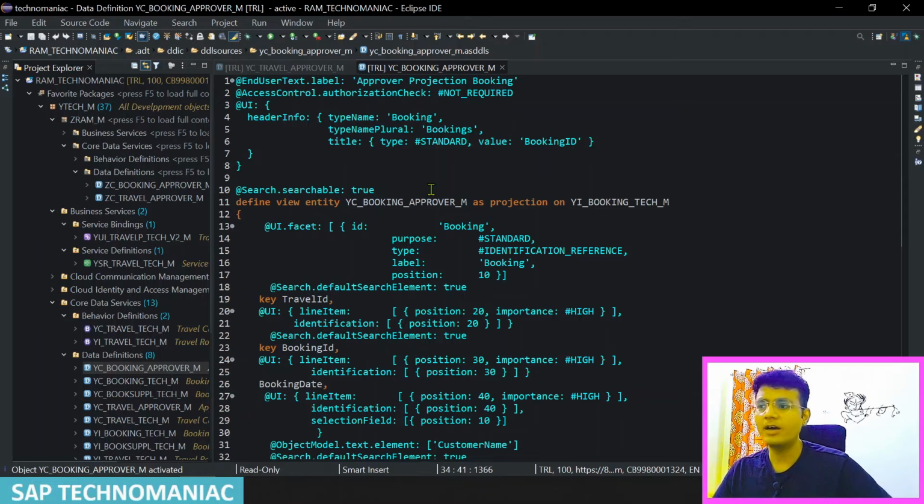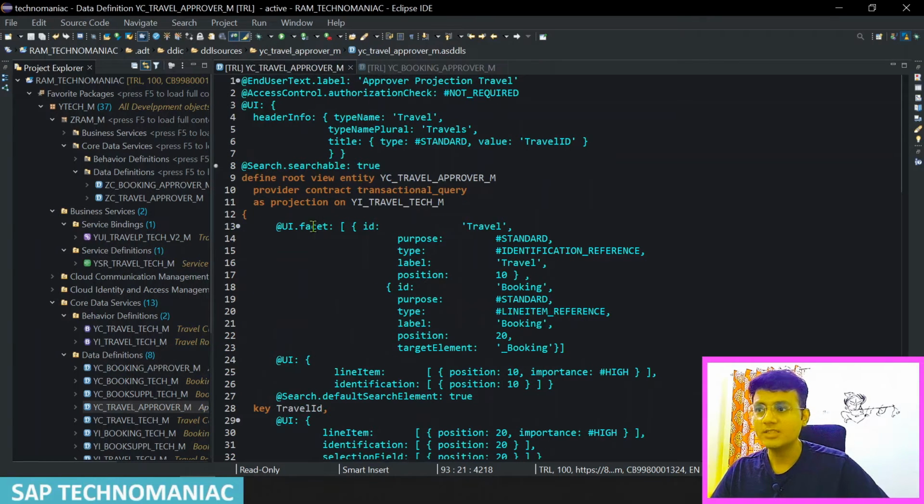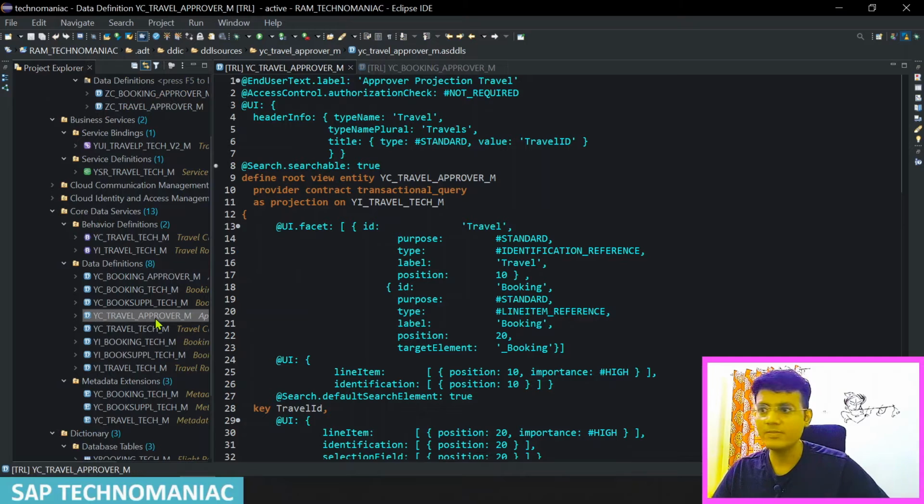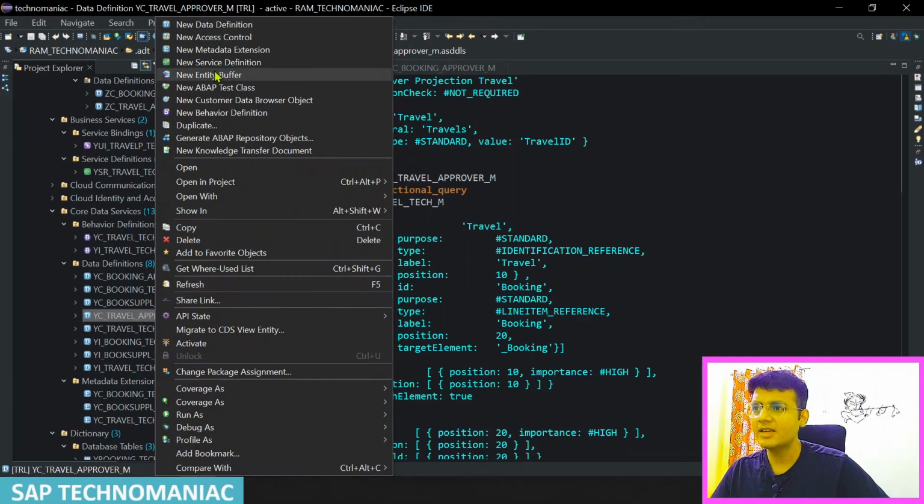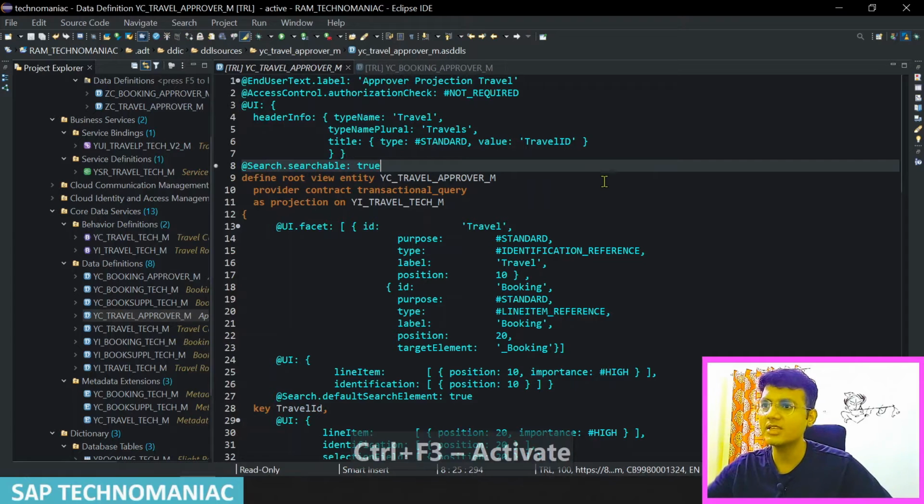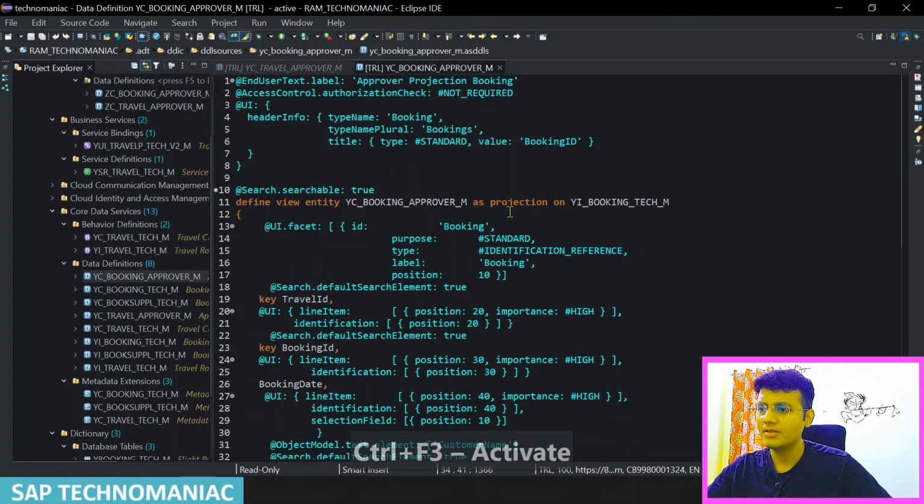Now on top of this particular view I want to create the behavior definition for our travel. So to create the behavior definition, you have to select your travel approver and right click, create behavior definition. Before that, let me see, is there any error. Control F3 and Control F3, both are activated successfully. We don't have any error.